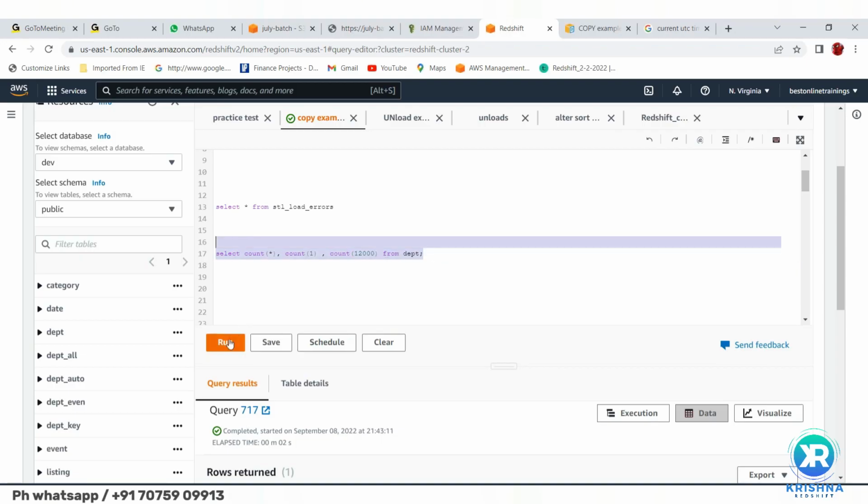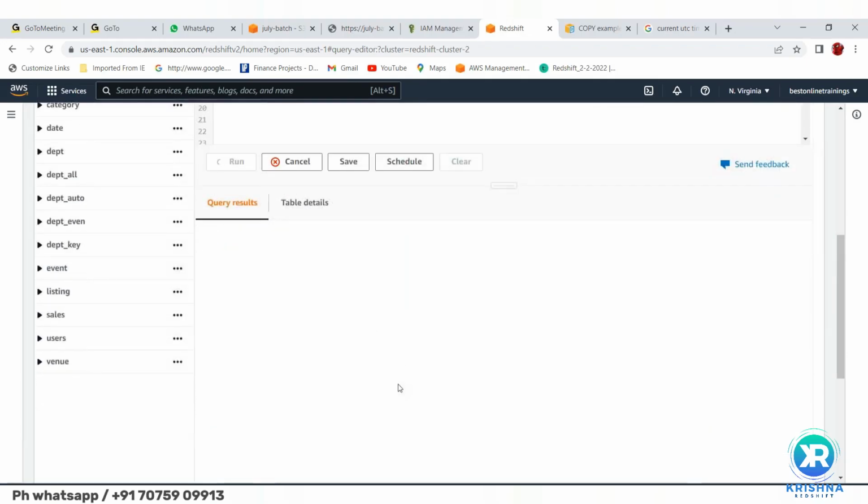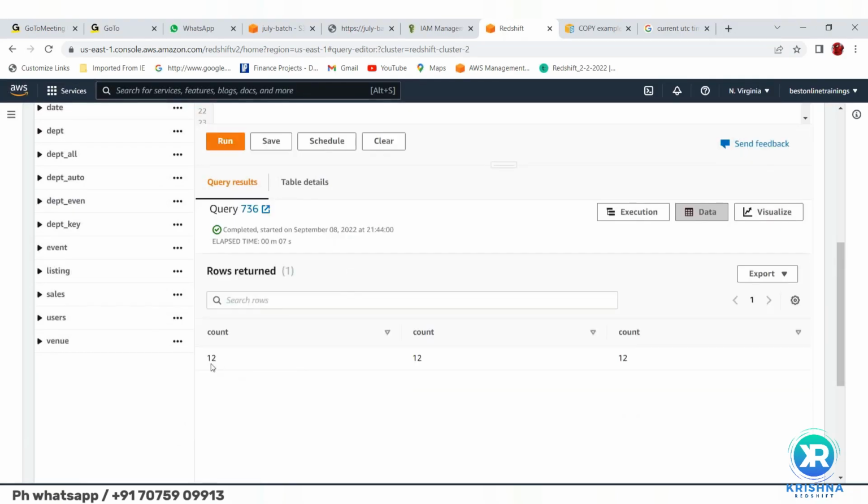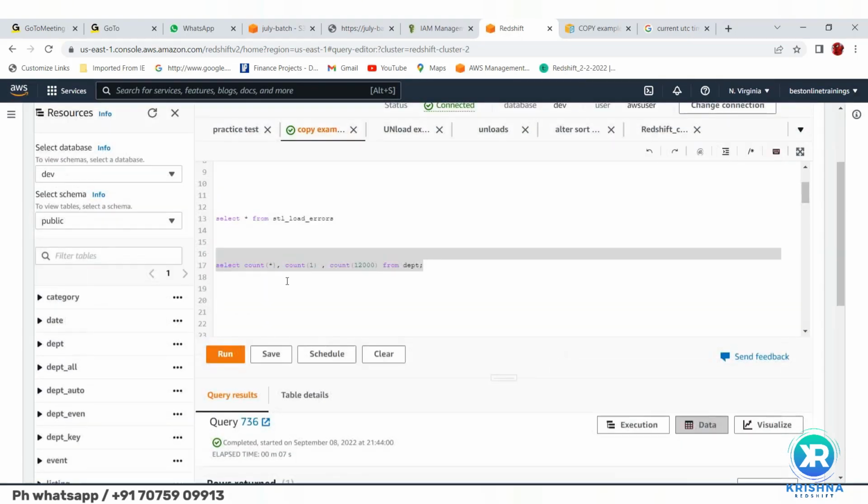It will give the count of the table. That is 12, 12, 12. See here, now I put 3 counts, so you'll get 12, 12, 12. I ran all of them in one query. Count star is 12, count 1 is 12, count 12,000 is also 12. Even if you give count of 1 lakh, it is 12. This is what realized, or experienced, knowledge is.